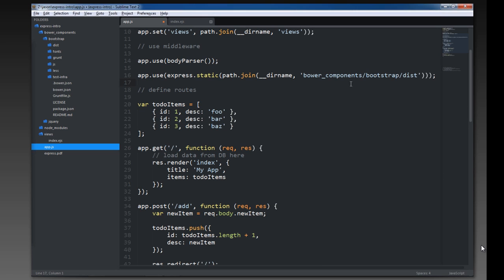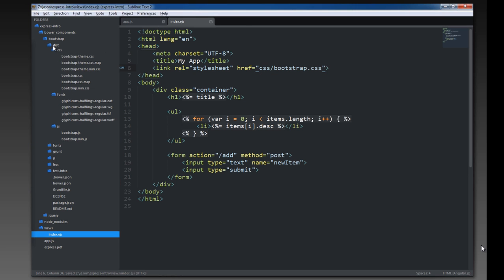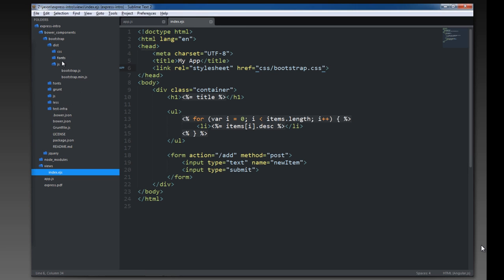So the way, though, that I type this in with telling Express to serve files out of this dist folder means I'm going to have to change my URL, because the dist folder has CSS and fonts and JS, etc. So this is now exposed to us as if it's a root level folder in the website.